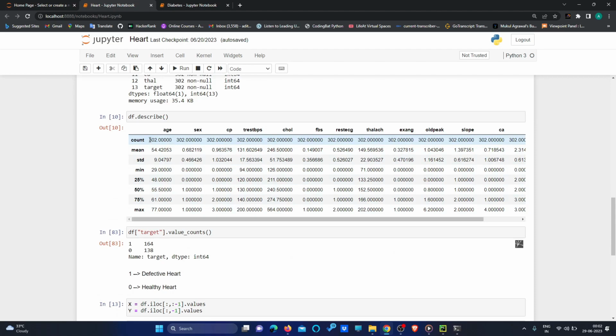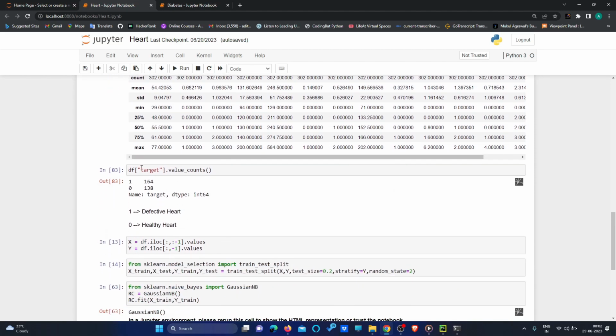Again some description. Now it says df.target.value_counts, which will print the unique values in our data set. As you can see, there are only two unique values. First one is 1 and second one is 0. First one means defective heart and second one means it's a healthy heart.